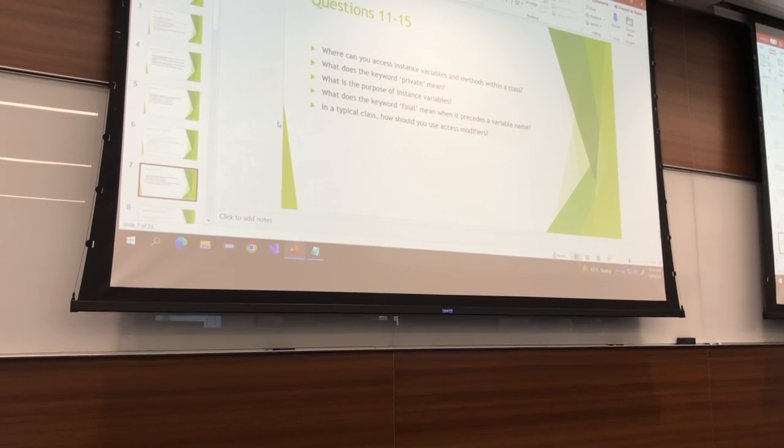I think next semester in data structures, you might start to see some private methods and things like that. And they'll talk about why that is.